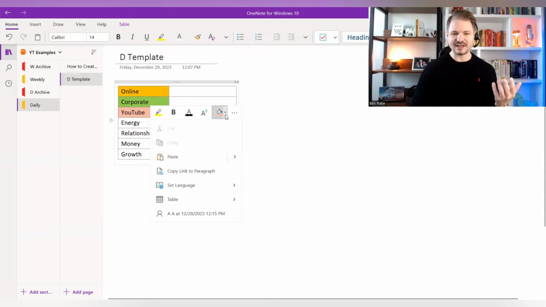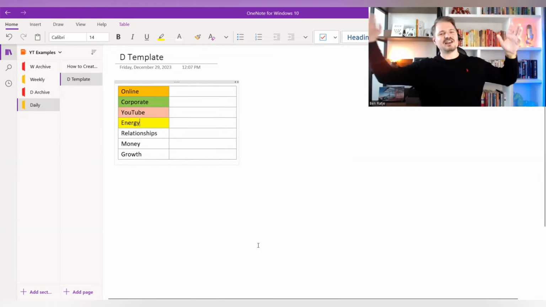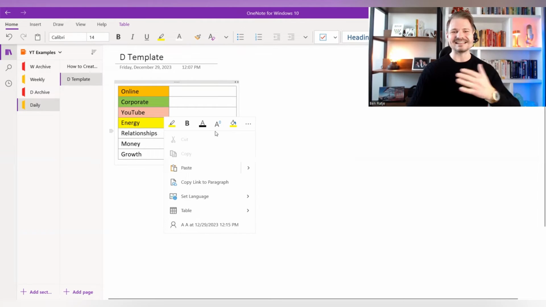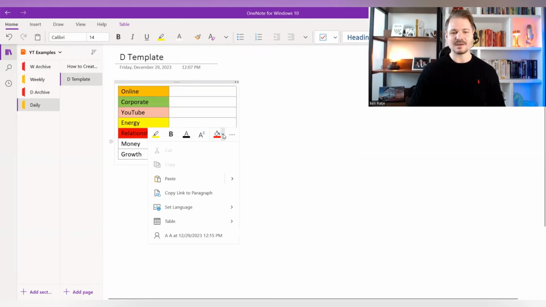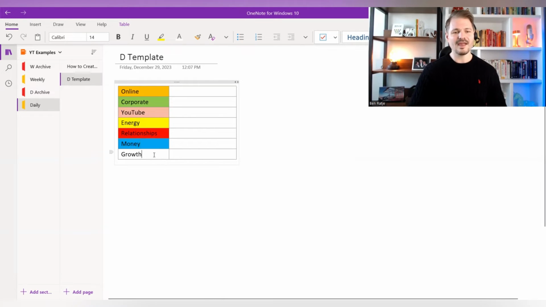Energy for me personally, energy and my health, is yellow. Bright like the sun, energy like the sun. And can you guess where red goes? You got it. It's exactly my relationships, because that's where my heart is, for family and friends. For money, I personally assign a light blue. And for my personal growth, I always pick a very, very light orange.